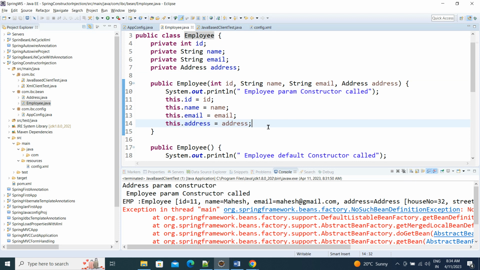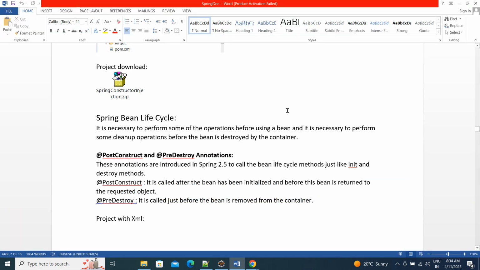While creating an object of the bean, if you want to call some methods, life cycle methods, before creating an object, and then if you want to initialize some data, and before removing the object from the container, if you want to do some operations, then we can call those Spring bean life cycle methods.